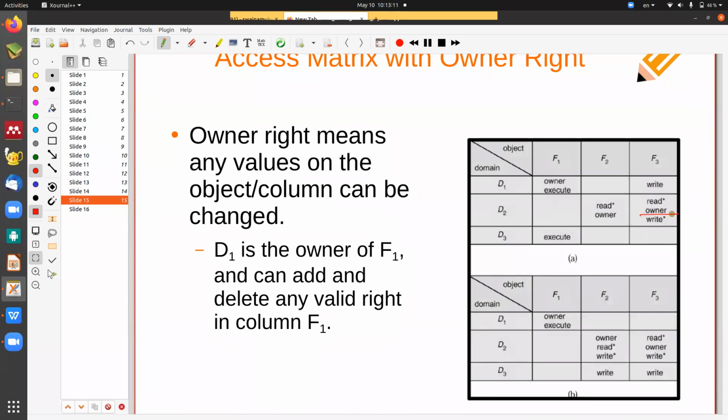What does the owner say? If somebody is the owner of a certain object, he is able to add or remove any kind of permission on that file for any domain. Suppose D2 is the owner of this, then what can he do? He can remove this right from somebody. He can add this right to somebody. If he is the owner, he can remove it, add it, any kind of thing he can do.